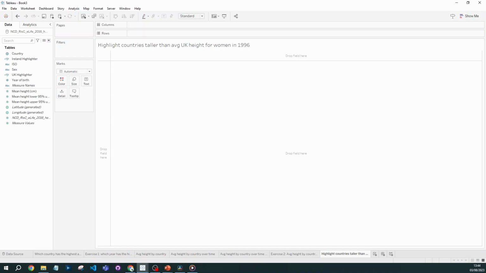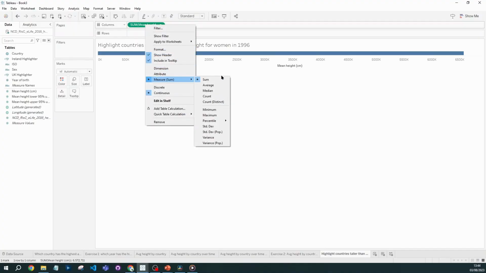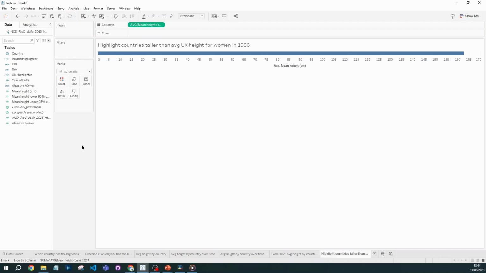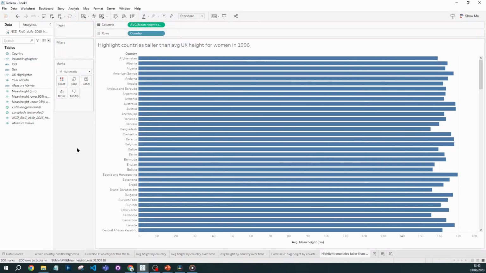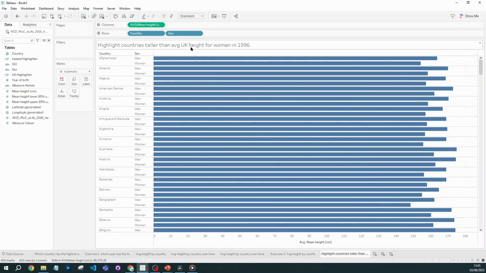The first thing we are going to do is take our mean height and add it to columns. We want this aggregated as an average. We will add country onto rows. And let's also add sex onto rows. It would be best to have this sorted descending, so let's do that now.